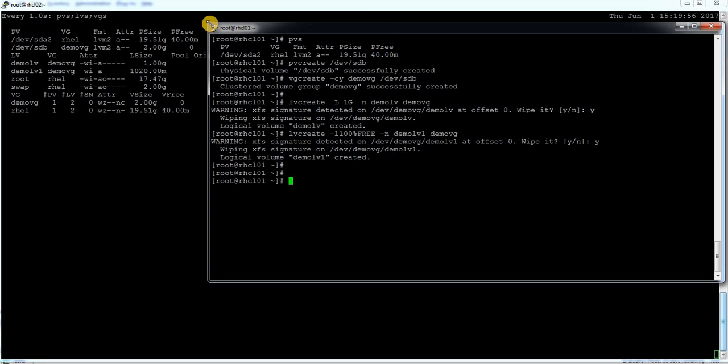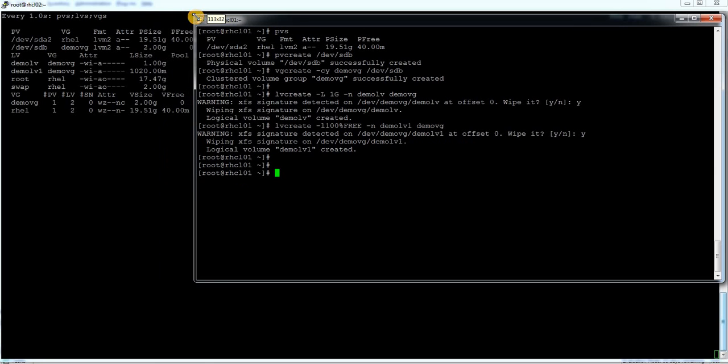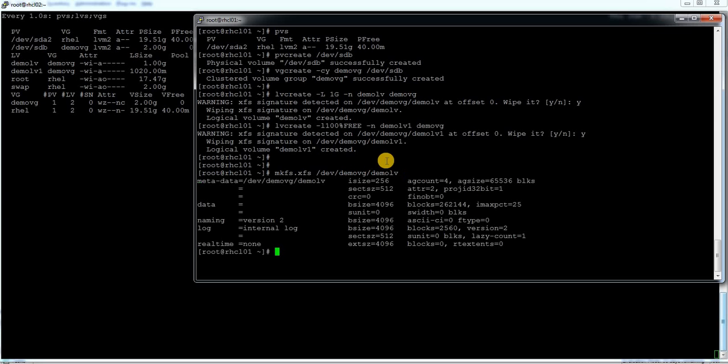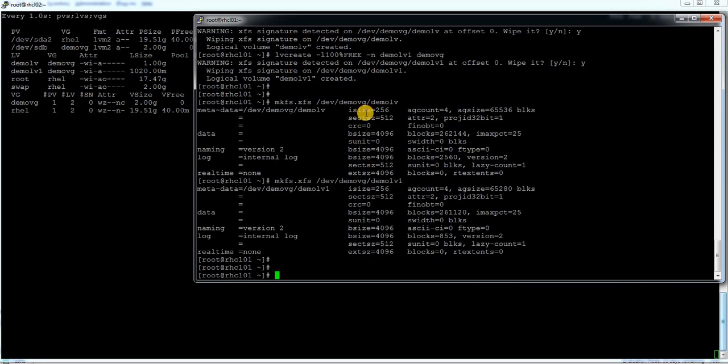So now what I'm going to do is format them. The command is mkfs.xfs demo vg demo lv. So this is my first file system, and demo lv1 is my second file system. So both the file systems are formatted, done.